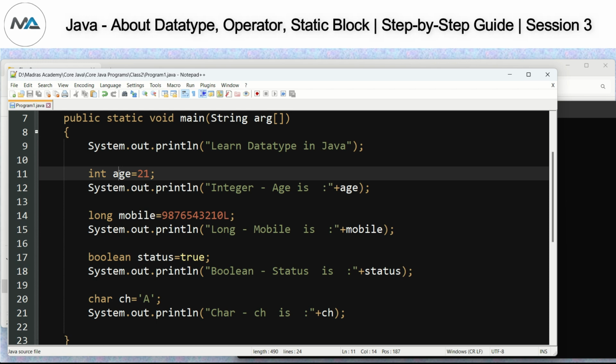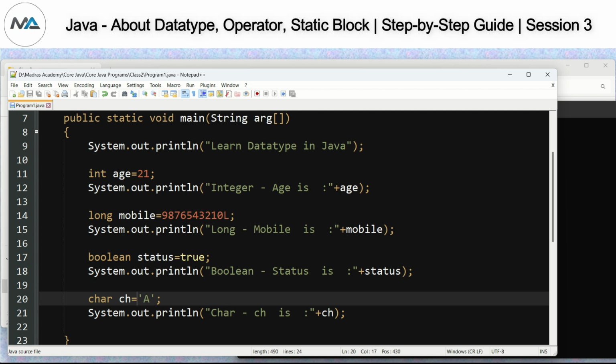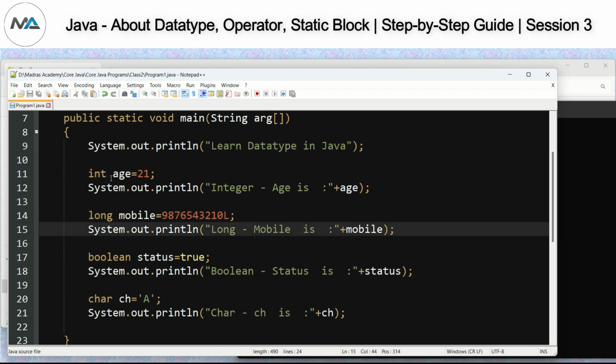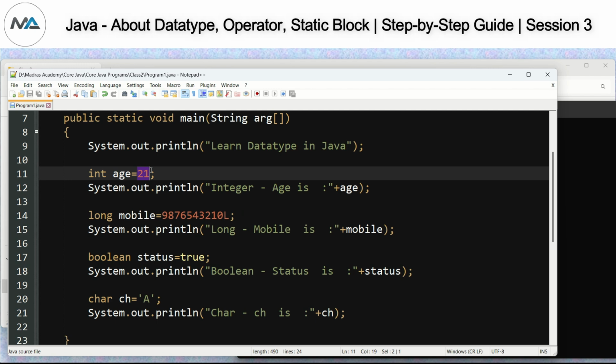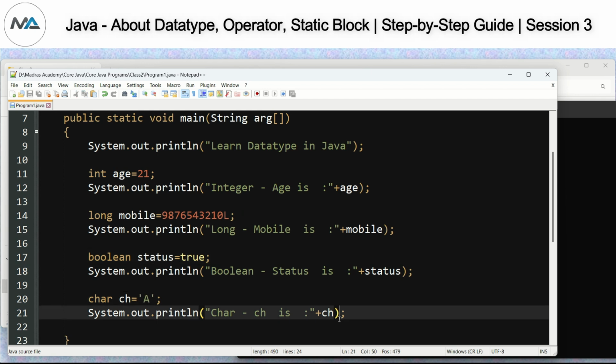See, in all the data types I assign the value. By default, whatever values I assign to this variable, that value will print. If we need to get the runtime input in Java, at that time you can give a different value. In the next session we'll see how to get the runtime input, and how many types of runtime input we have in Java. We'll see everything. Right now I am assigning the value by default and printing the output.